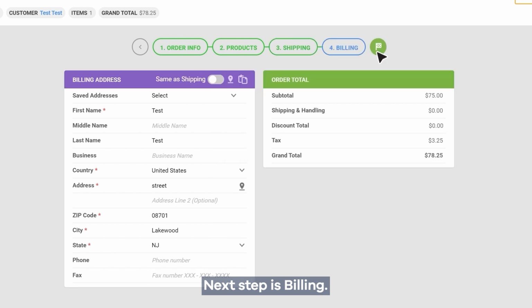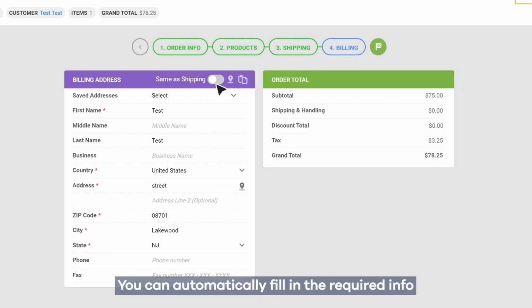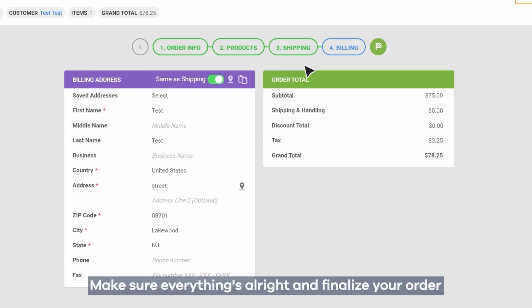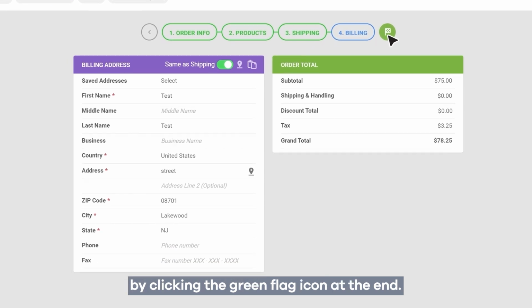Next step is billing. You can automatically fill in the required info by using the same address as your shipping address. Make sure everything's alright, and finalize your order by clicking the green flag icon at the end.